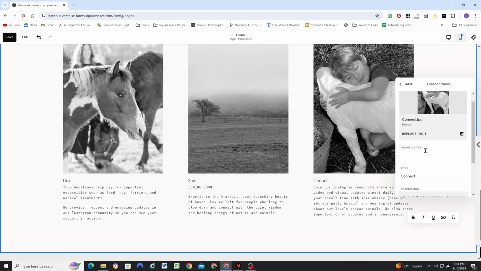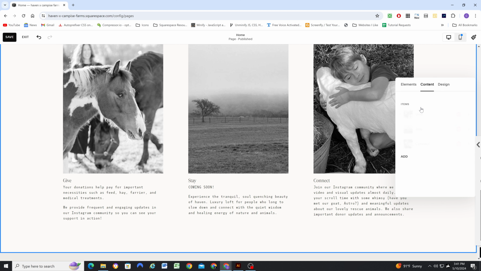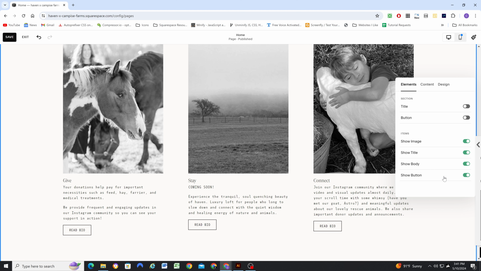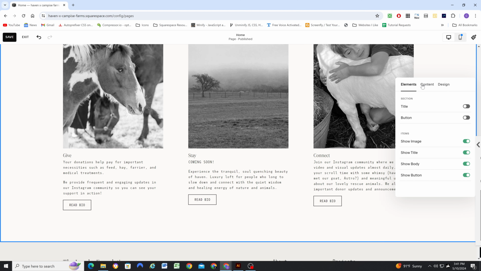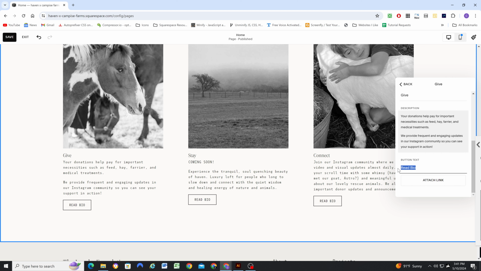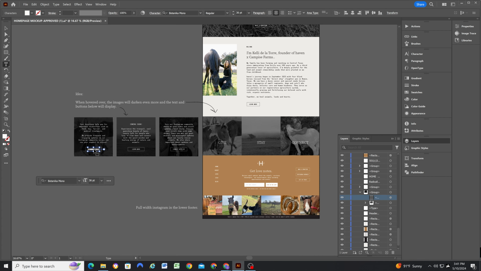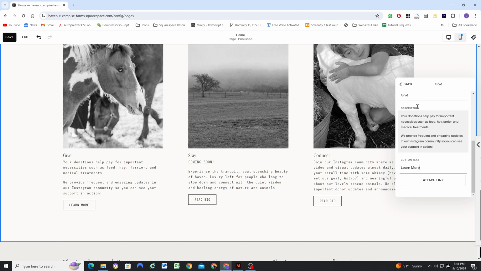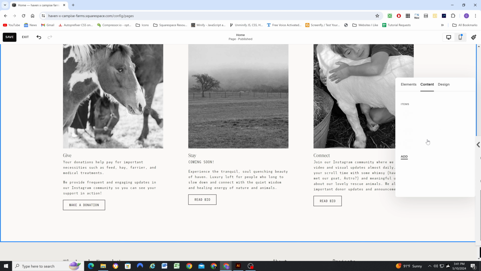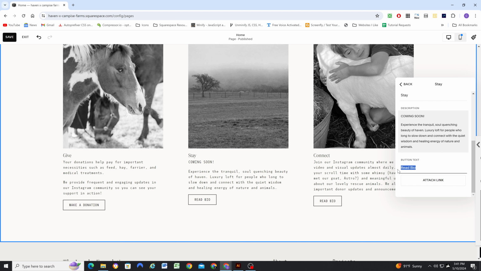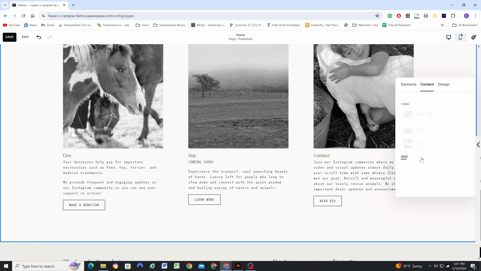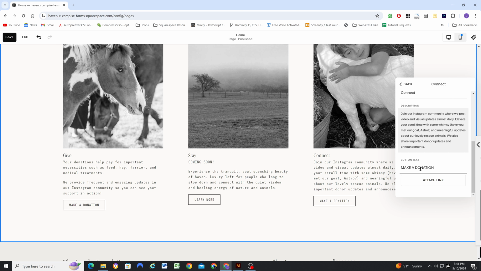Okay, and then we have our content in there. So for each of these, we're going to want to add a button. So we'll go to elements and add our buttons in. And then in each of them, we want it to be learn more. Oh wait, is that right? Make a donation, learn more, and connect with us. Okay. So this is going to be make a donation, learn more, and connect with us.